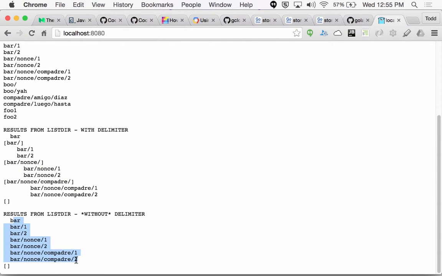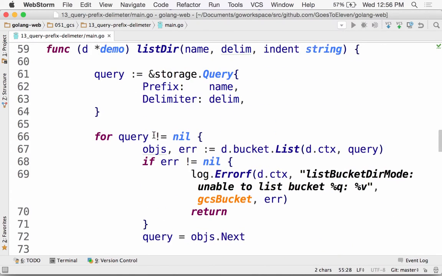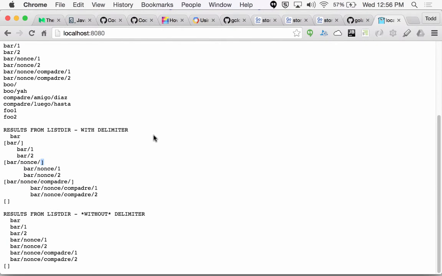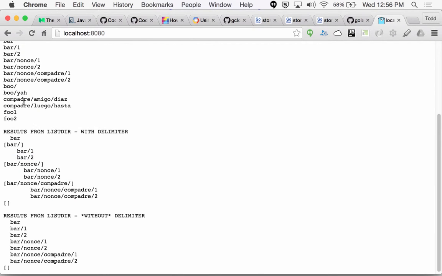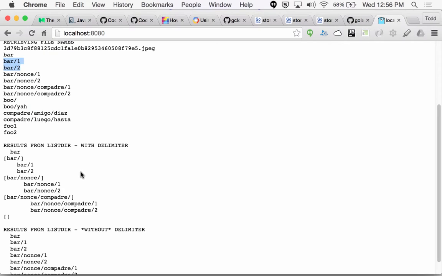So without the delimiter, it's just hard for me to explain this. We saw this file a little bit, but I added that in. It made sense to me when I put it together. So without the delimiter, if you go back and look there, it's returning bar, and then its prefix is bar forward slash. There you go. And then if you query again with bar forward slash as your prefix, you get back bar slash one and bar slash two with a bar slash nonce, I think that says, slash, as your prefix, and as your only prefix in prefixes. And if you query again with that, you get back bar nonce 1, bar nonce 2, and bar nonce compadre as your prefix.